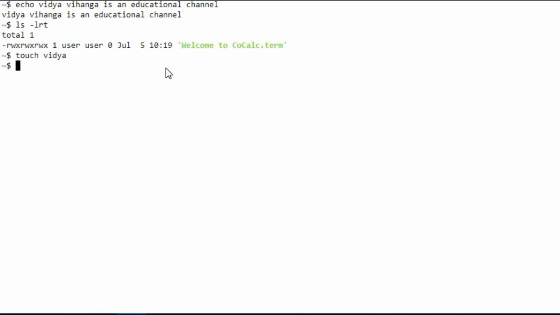Now let us put some text into the file. For that you just need to use the command echo, followed by the text that you want to be placed inside the file, that is, this is good channel, and now you have to use the append operator to place the text in the file, followed by the file name, that is Vidya. Now the content that you wanted to enter has been placed in the file.